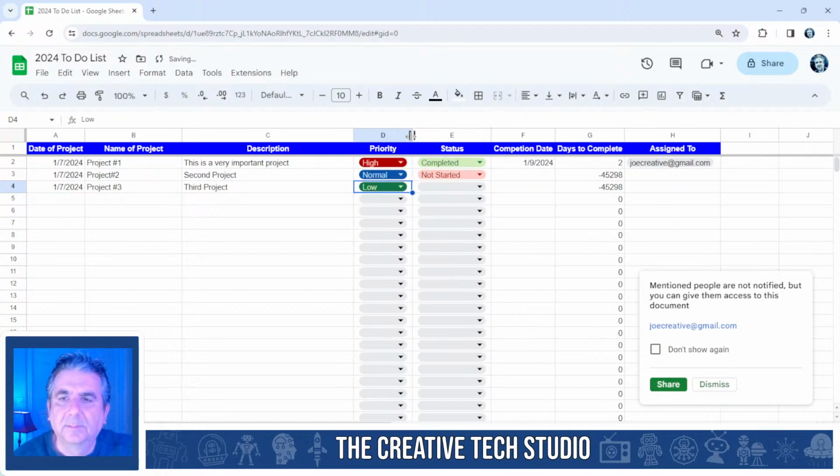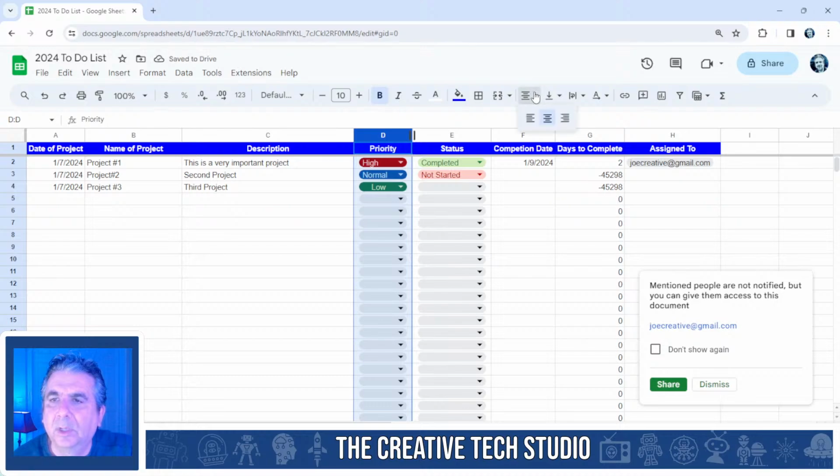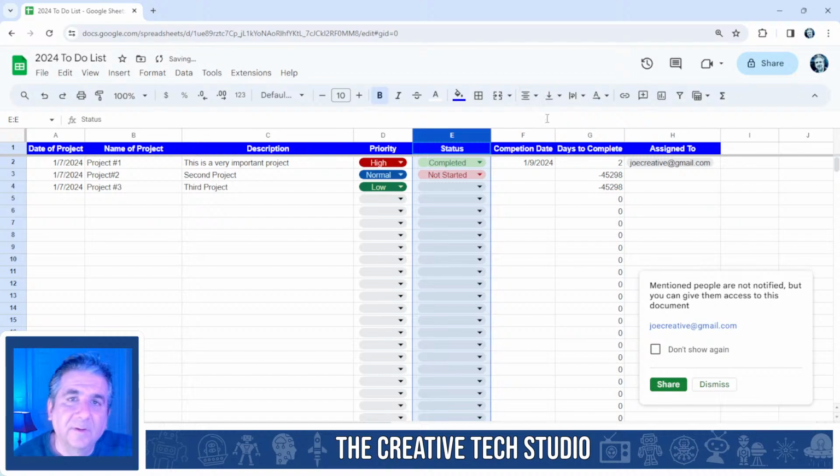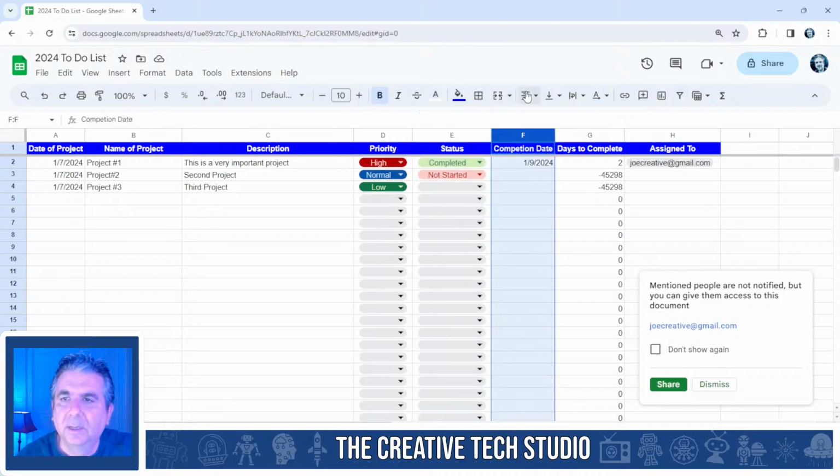Actually, let me make sure I can see all of these ones, and I may want to center them up. Let's center them all up. That's kind of nice. We can do the same here. I'm very particular about making my spreadsheet look as nice as possible. Maybe we'll do this here while we're at it. We'll center them.